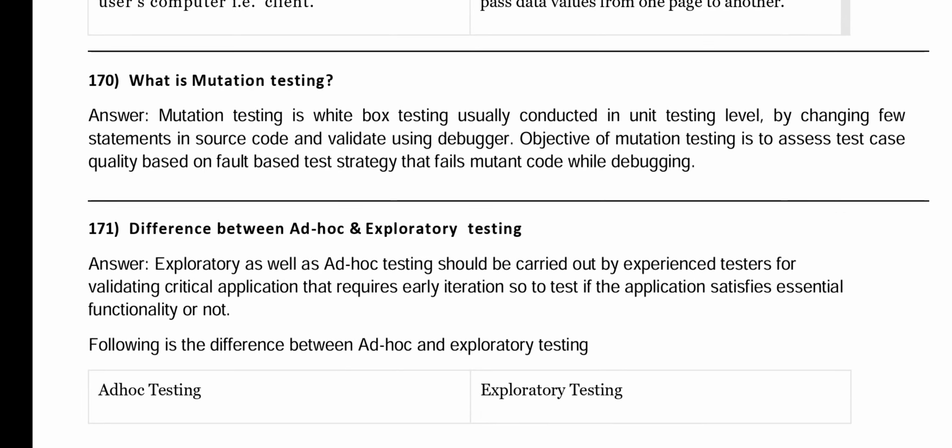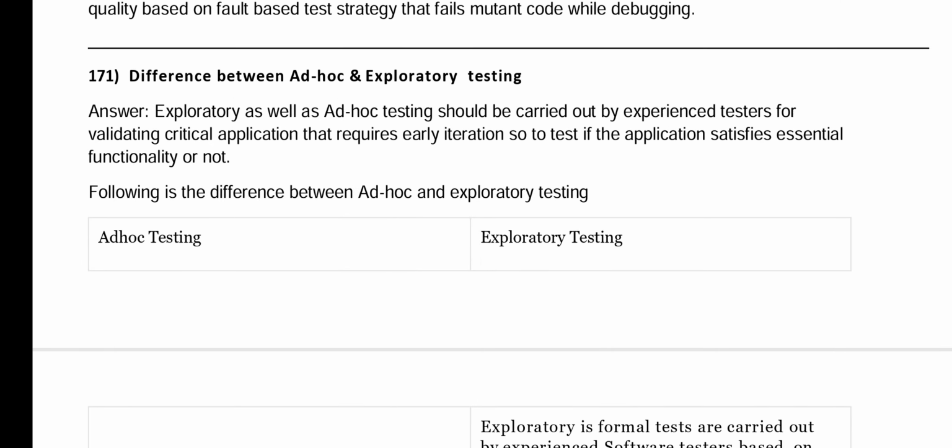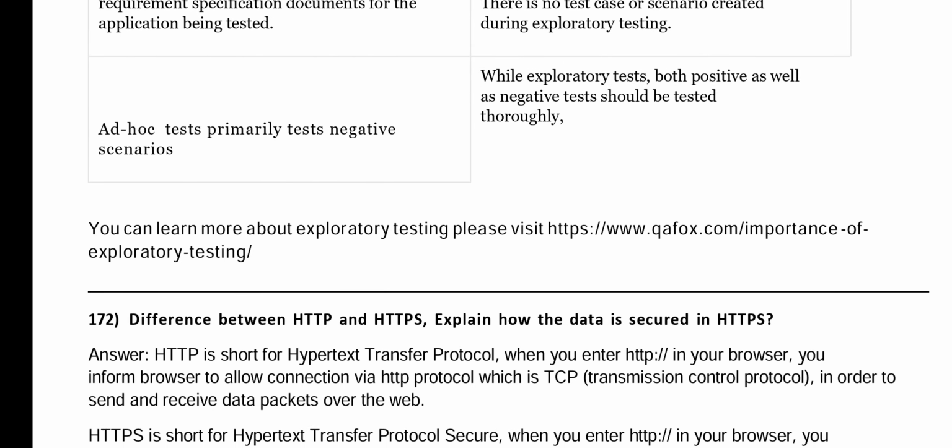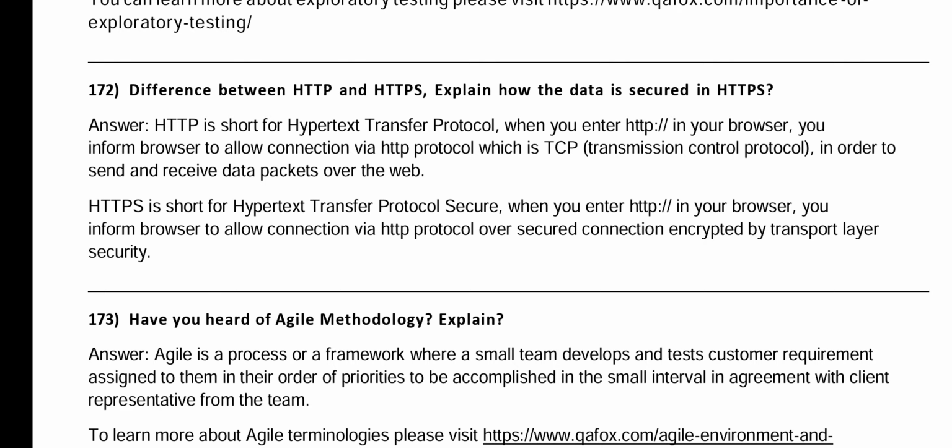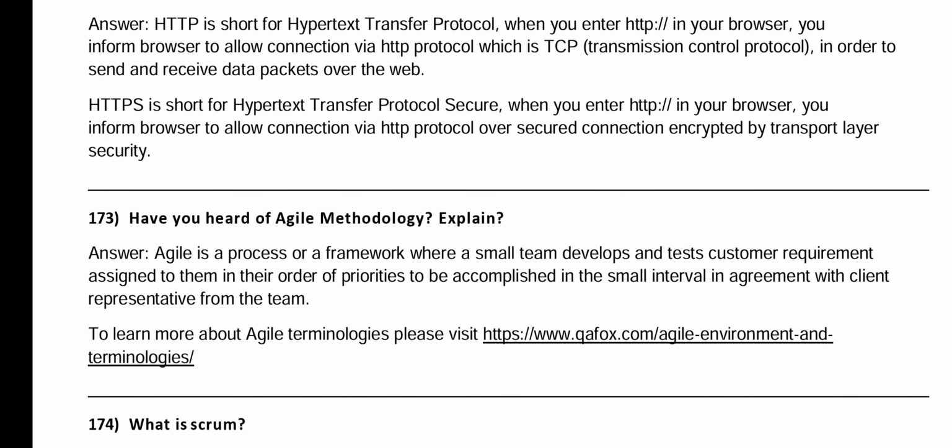What is a mutation testing? What's the difference between ad hoc and exploratory testing? Okay, so difference between HTTP and HTTPS, explain how the data is secured in HTTPS.